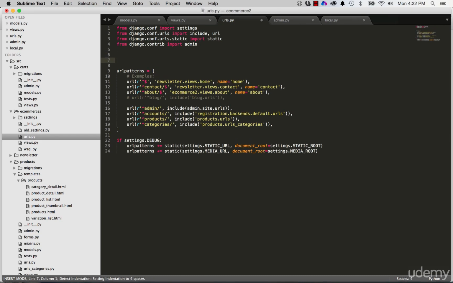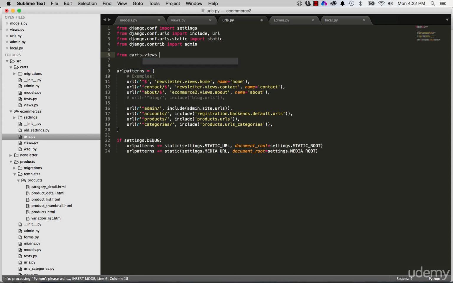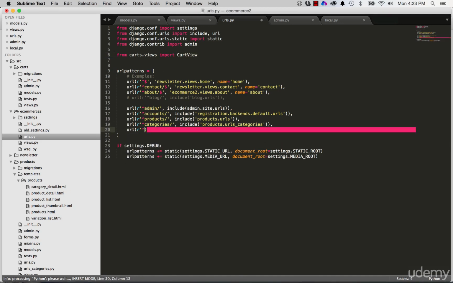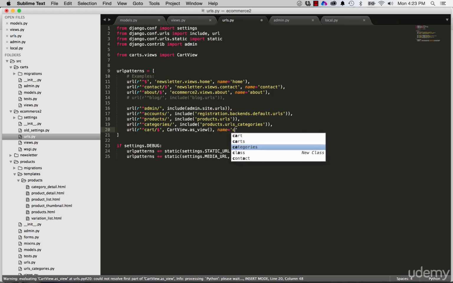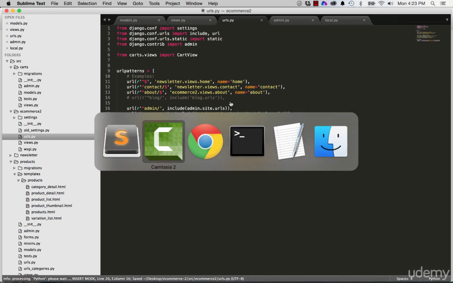So I'm going to add into the main e-commerce URLs: from carts.views import CartView. And we're going to just add it in here and say url r cart $, CartView.as_view(), and then we'll put the name as cart. Close it off. There we go. So we've got this URL here now.